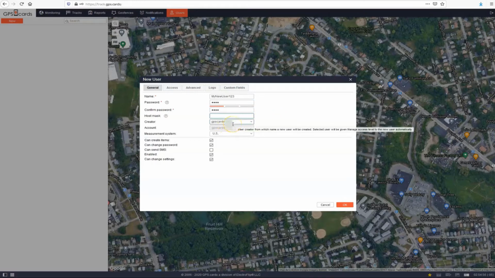Next, the creator is the main account here, as you can see, and you're going to leave that defaulted. Measuring system is US. You can change that to metric if you're in, say, Canada or Australia. Next, can create items. This will allow them to create new notifications, to create new geofences if you have that access on your account, things like that. So that's what create items is.